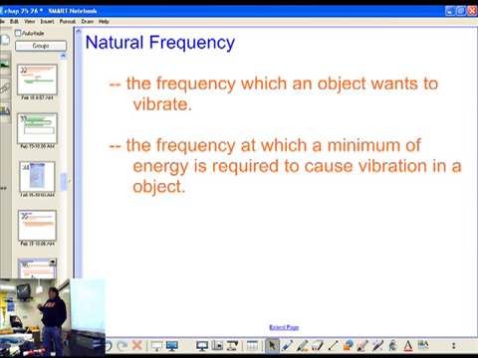Natural frequency is the frequency it wants to vibrate. That would be our tuning fork. It has a certain frequency. You have a certain frequency. Everything has a certain frequency it wants to vibrate. It's the frequency at which a minimum amount of energy is required to keep an object vibrating.